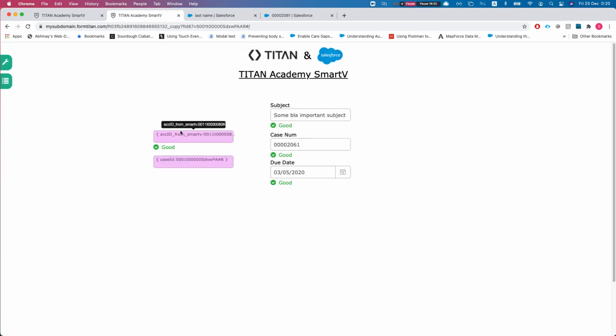And you can match it with the account ID as well, anything you can think about. So whenever you're building something with the SmartV, think about if you want to have, aside from logging the user in securely, if you want to control which data he can see when you're passing URL parameters. And this is how it's done.